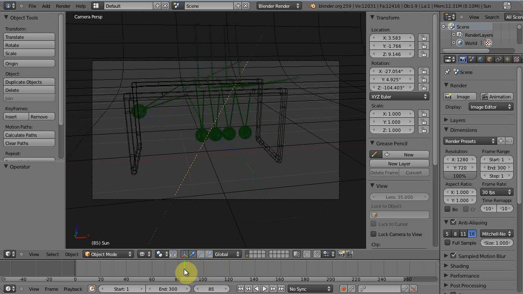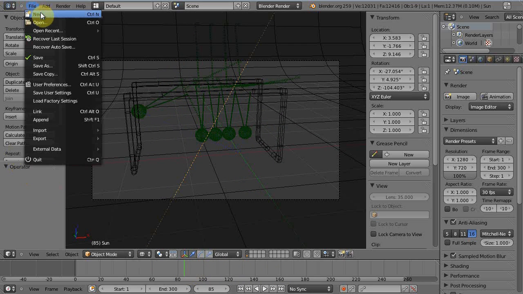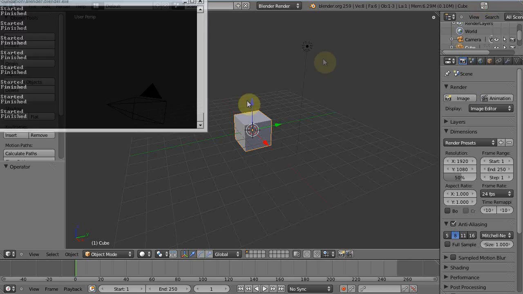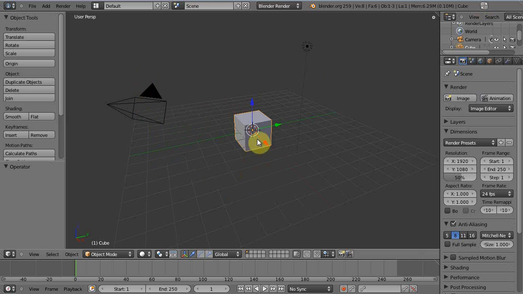Let's not waste any time. We're a minute into this. Let's go File, New, create a new one. Actually, I've got another one open here. Oops. Okay, so we're going to use our default cube here.